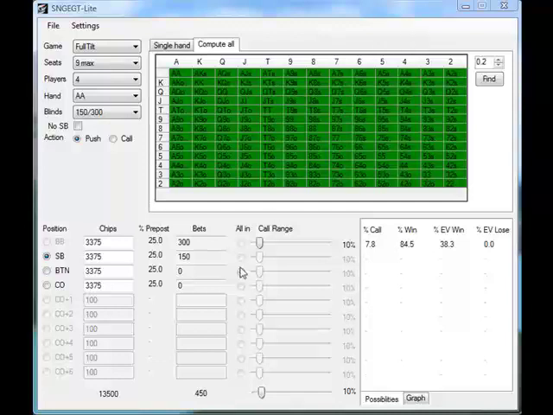Just to make a note though, all independent chip model calculators on PokerStars anyway, and you'll have to check the rules for whatever site you play on, can't be used during play. So you need to make sure the client's closed and you're using them for reviewing your sessions afterwards, because otherwise you'll be cheating, obviously. This is just a situation here to show you how it works.